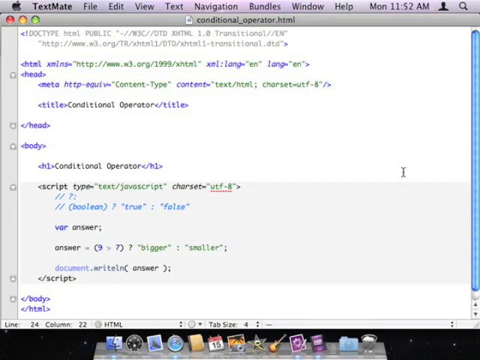Plus, I burned my hand once on a conditional operator when I was a small child, and I've never really forgiven them for that. Yeah.